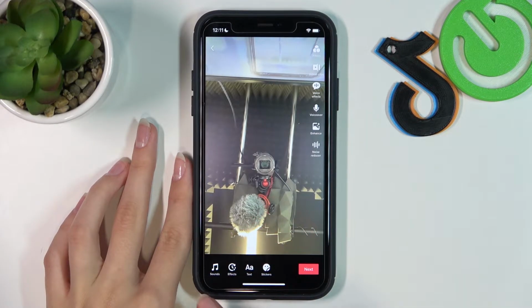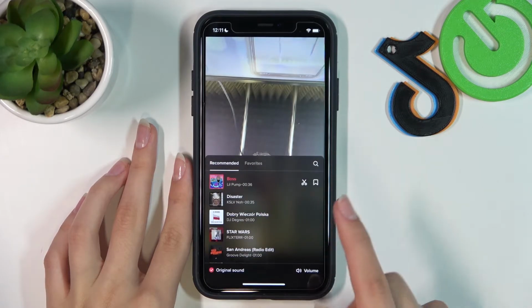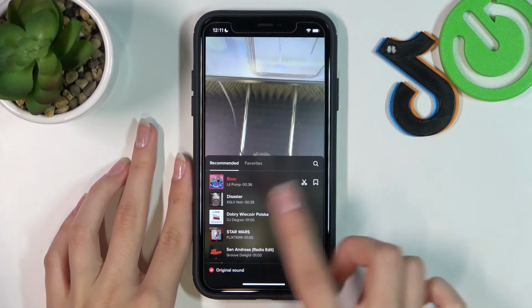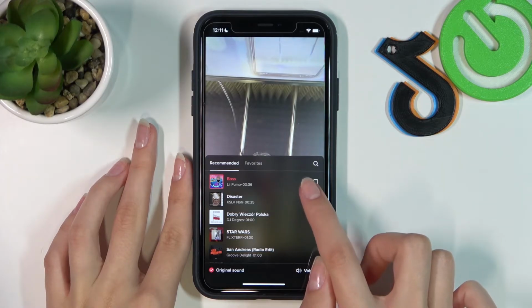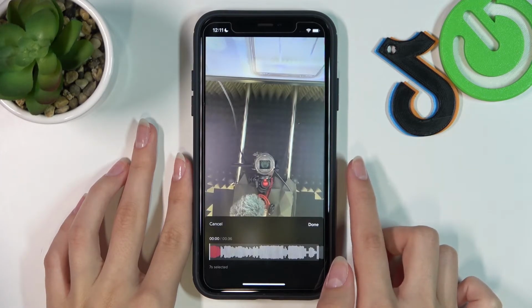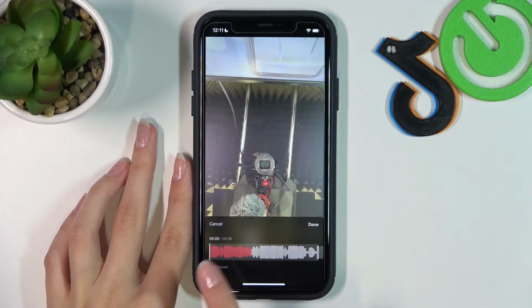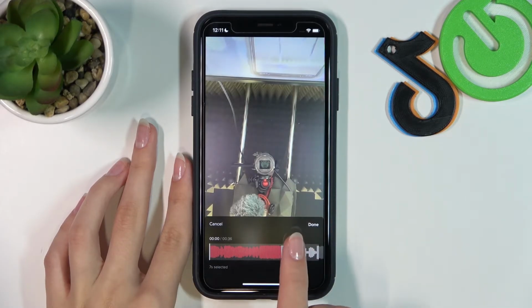And as you can see, we have the sounds option at the bottom panel of the screen. Let's click on it one time. And for example, I will choose the first sound here. And we will have the scissors icon opposite. Click on it. Perfect. We can smoothly trim our selected sound.